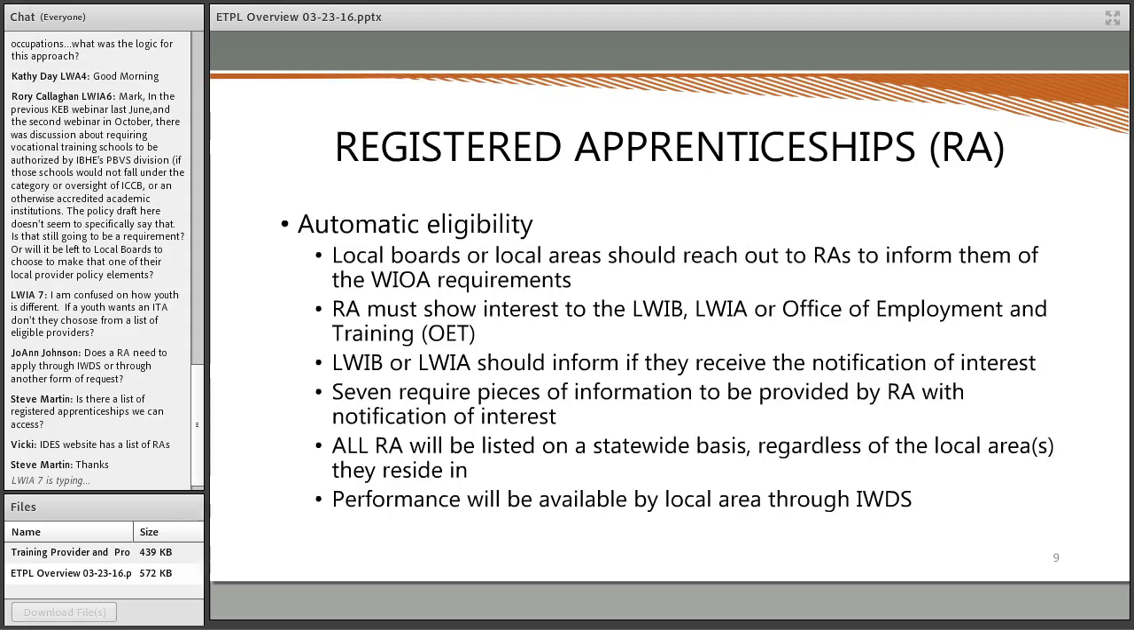From a performance standpoint, because a customer is associated with the local area, you'll still be able to get credit for those customers and their outcomes through registered apprenticeships, based on the reporting ability that IWDS allows.